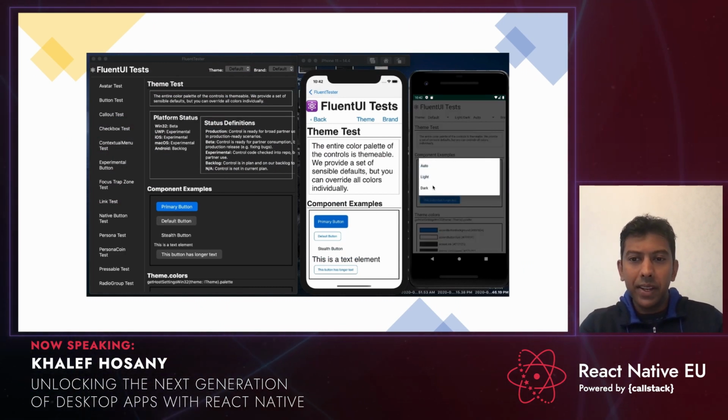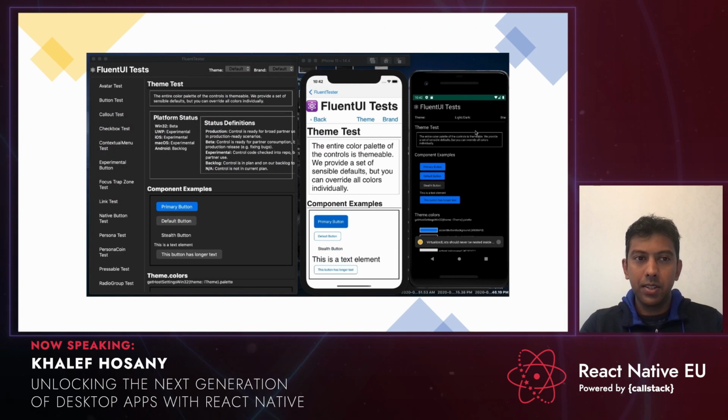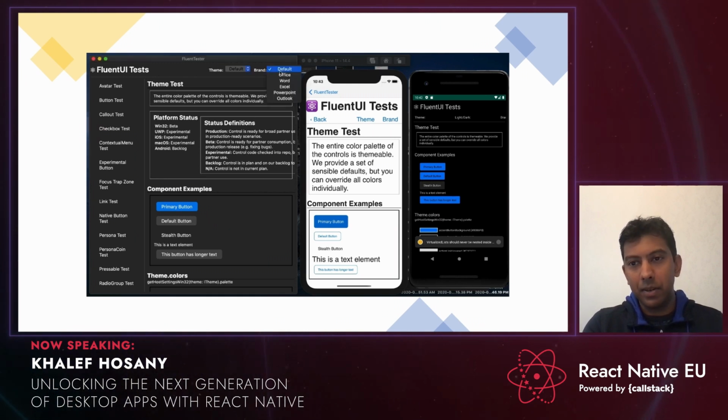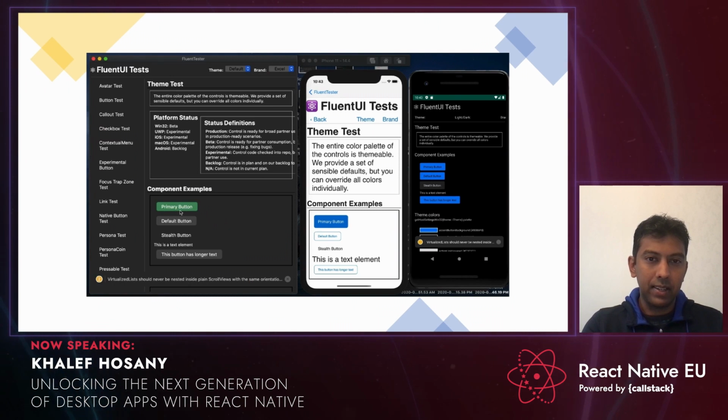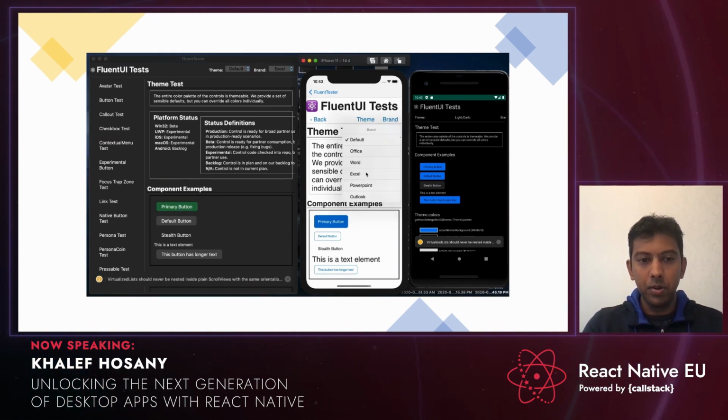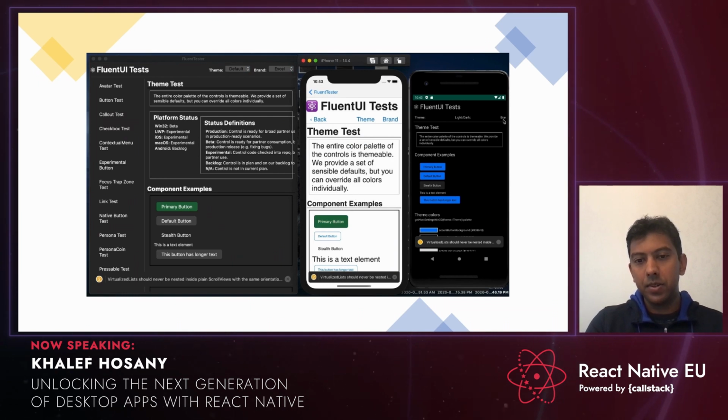And I'll show you a quick demo of how this works. So you have a macOS, an iOS, and an Android application. And what we're showing here is the difference between light mode and dark mode, as well as the ability to inject your own branding. So if you see, for example, Word is typically blue and Excel is green. And so you can customize it such that on Excel it looks green and on Word it looks blue. And so have that branding for those applications.